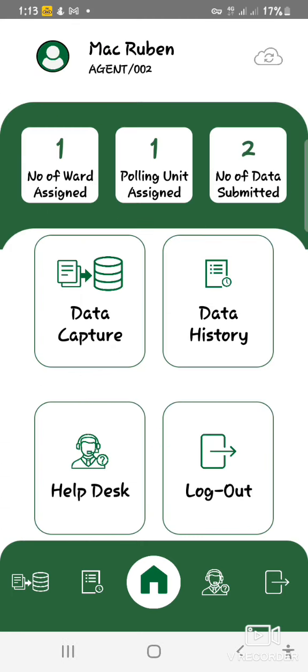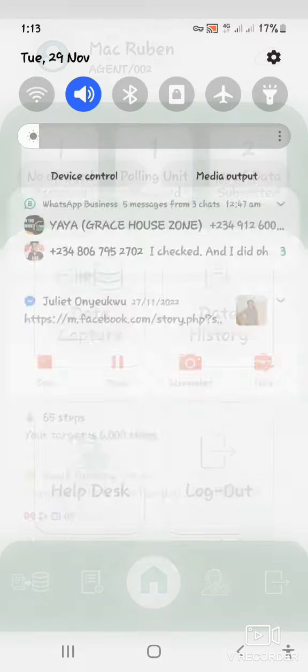So you can click on the SOS. Once you click on the SOS, it brings out a place where you can send a message to your SOS contact. So basically, that's what we need.